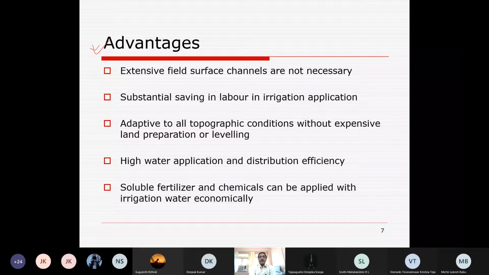Extensive field surface channels are not necessary in this condition. We are supplying water through a pipeline or pipe network and putting a sprinkler on the pipeline. So there is no need of developing channels in the field, just like bunds, which are small ridges in border irrigation. In basin irrigation as well we have bunds. In furrow irrigation we have certain area which is supplying water. So there is no loss of area in that sense if sprinkler irrigation is adopted. So extensive field surface channels are not necessary in this particular method.